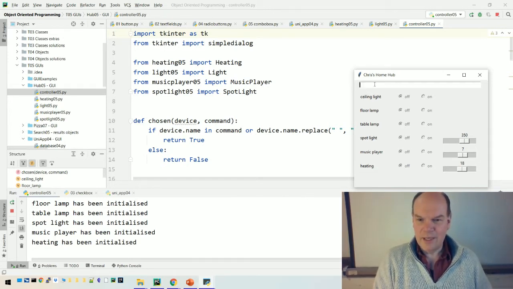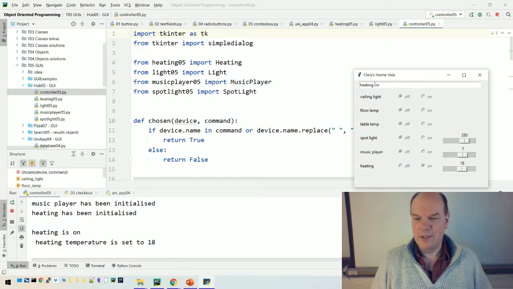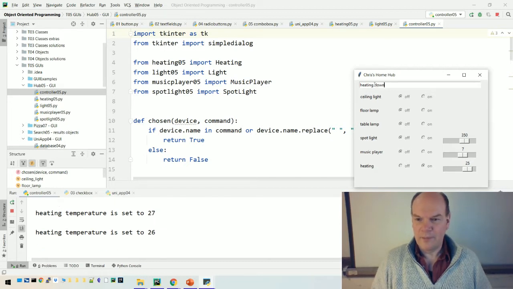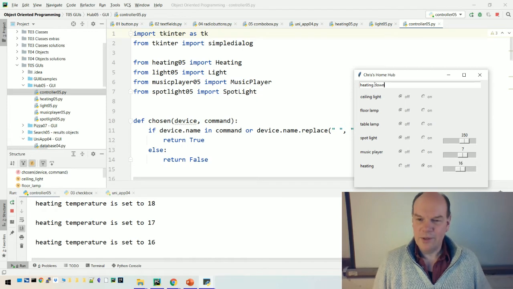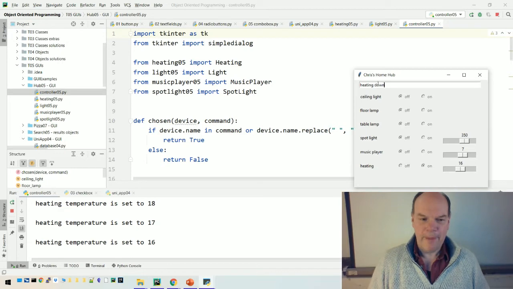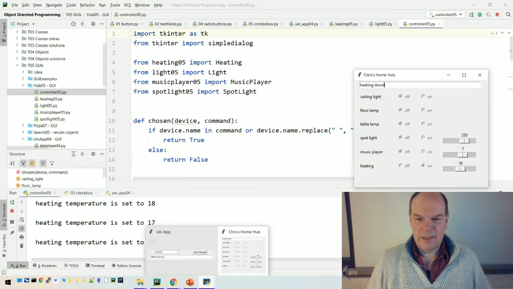So what should we do? Heating on. Watch the GUI. When I hit return, it switches the radio button to say on. If I say heating up, you should see the slider move up. Heating down. Slider moves up and down. So it's reflecting what the user is giving it as a command. Okay. So that's what it looks like.